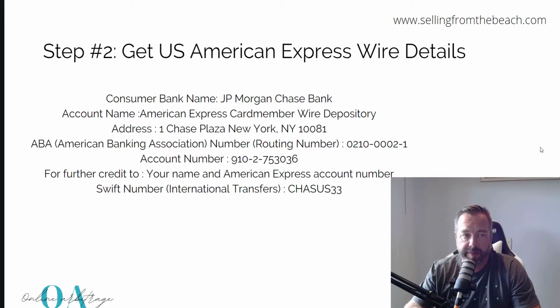I take no liability with this if it's right or wrong, but it has worked for me, and this is what I use. So I would double check with your rep, log into your Amex and get the details, but these are the details that I get. And I'll put them below so you can copy and paste them, so you're not trying to write this out if you want to use this one.